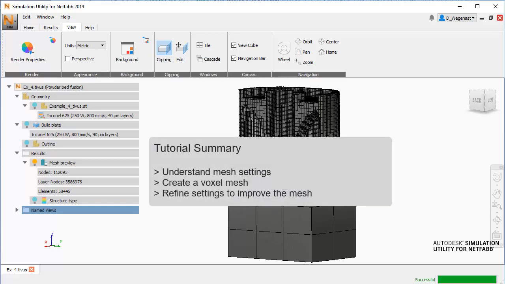So, in summary, in this tutorial, we learned to understand voxel mesh settings. We created a voxel mesh, examined it, and adjusted the settings to make a mesh that's more suitable for analysis.